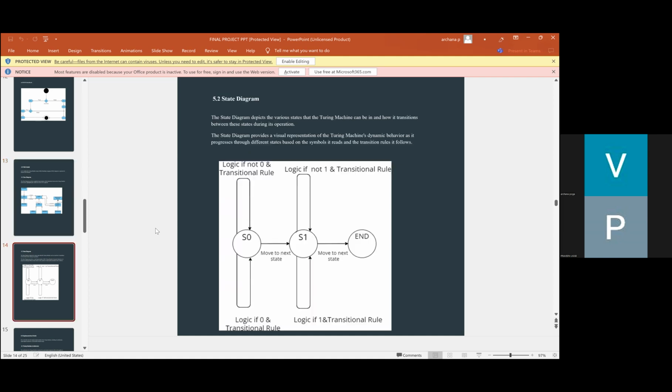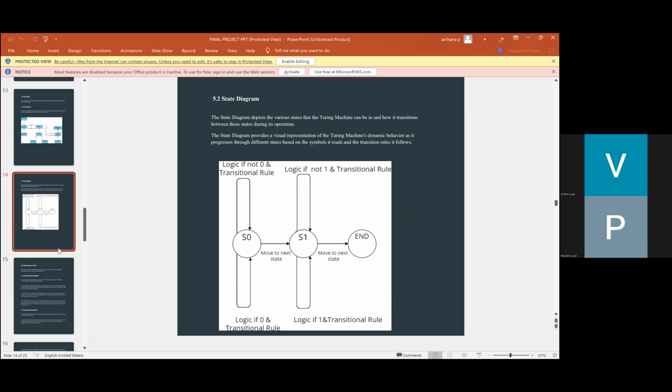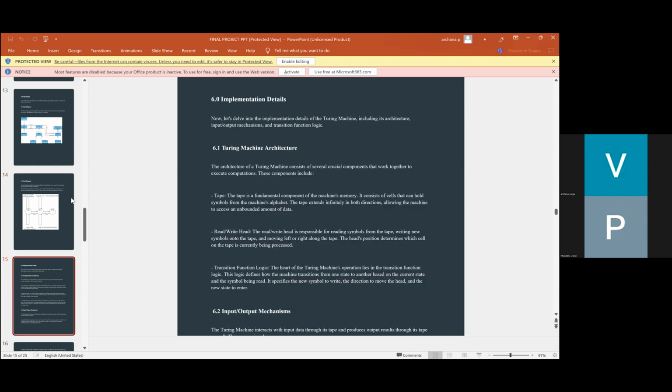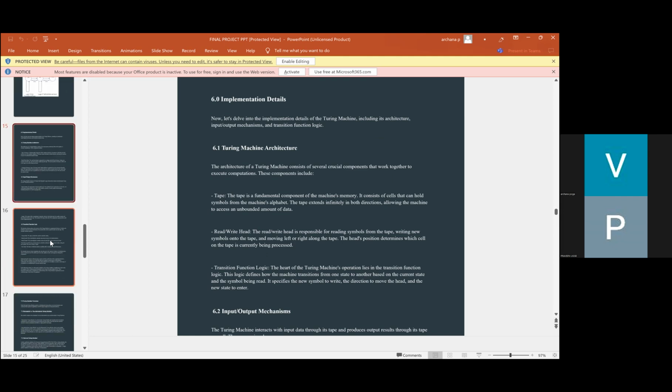The state diagram depicts the various states of the Turing machine and how it transitions between the states during operation. The diagram provides a visual representation of the Turing machine's dynamic behavior, and mainly the implementation details of the Turing machine. It includes the architecture, input-output mechanisms, and transition function logic. The Turing machine architecture has crucial components that work together to execute computations, mainly the tape, read-write head, and transition function logic.